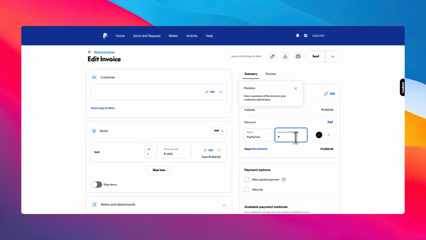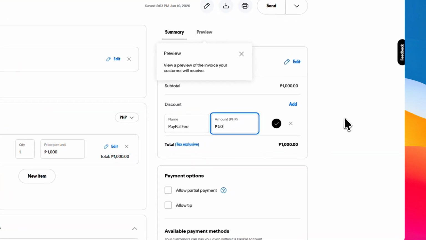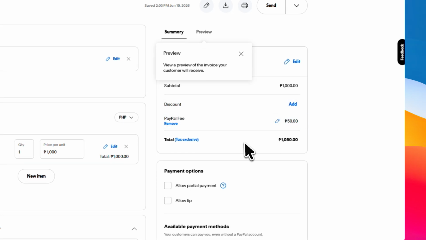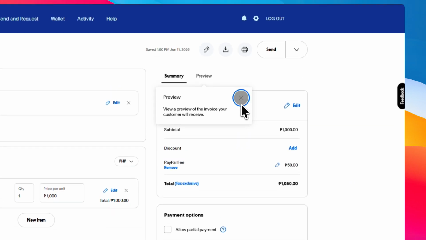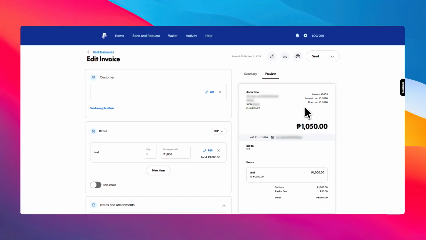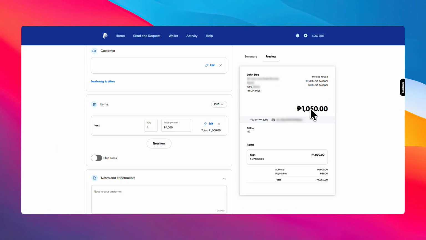Click Add under Other Amounts, then enter a name for the charge. In this case, you can label it PayPal fee. After that, type in the amount you want to add. Make sure the number is correct before moving on, since this amount will be included in the invoice total. If needed, double-check your calculation first so the final total matches what you intend to charge.